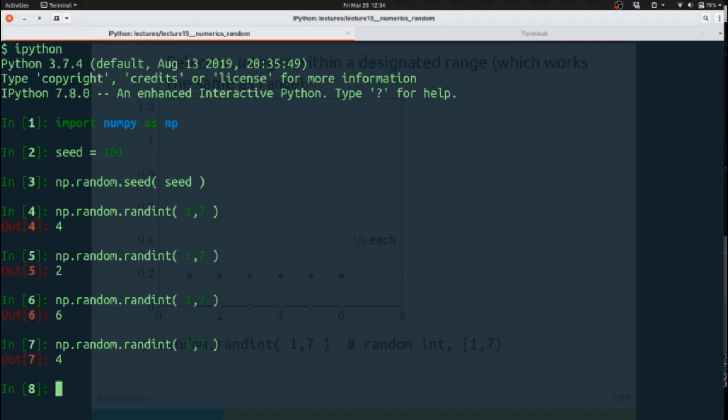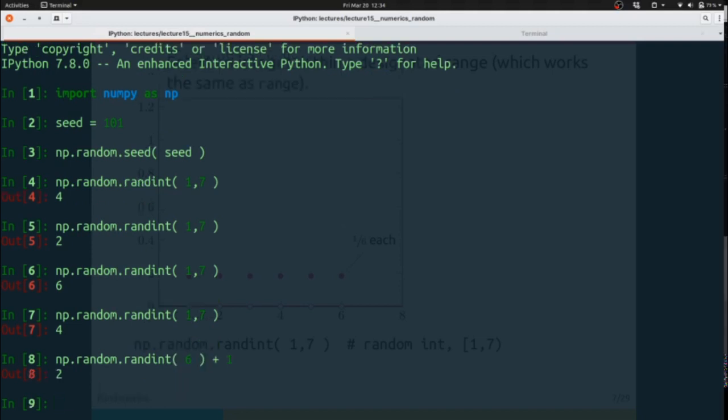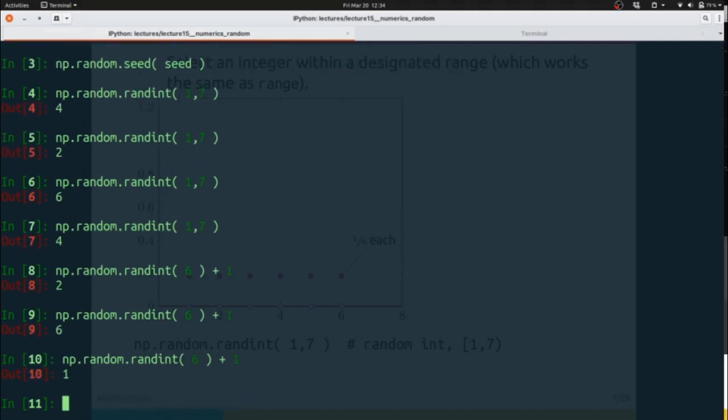Another way I can simulate this same set of values, 1, 2, 3, 4, 5, 6, is to provide 6 only, which implies a left-hand bound of 0, but excludes the right-hand bound of 6, giving us a range 0, 1, 2, 3, 4, 5, and then add 1 to it, which gives me the same range, 1, 2, 3, 4, 5, 6.